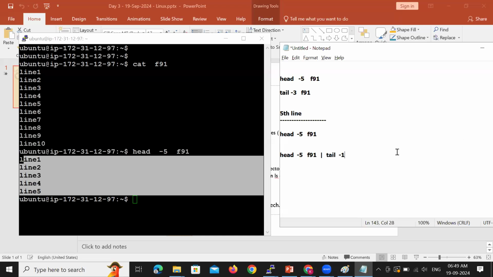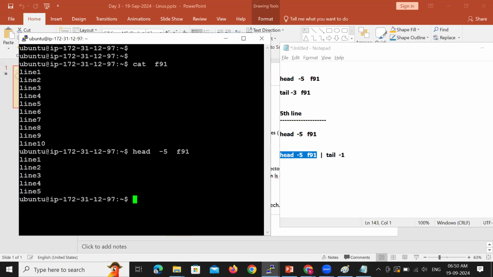Yes. Okay. So now here what happens? Pipe is used to run multiple commands. I'm running the head command and then the tail command. So first, what will be executed? This part will be executed: the first 5 lines from the file. This is how it will be in the RAM. And then the tail command will run on the output of the first command. You can visualize this is the output. Tail -1 means the last line, so that is nothing but line 5, isn't it? So let's do that. Head -5 from the file f91, use pipe, tail -1.